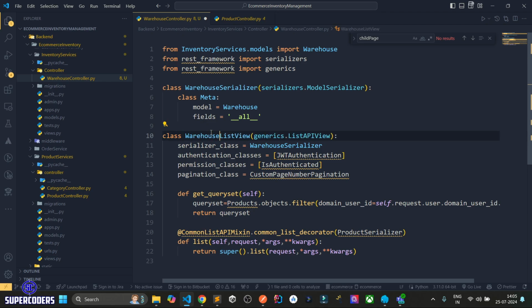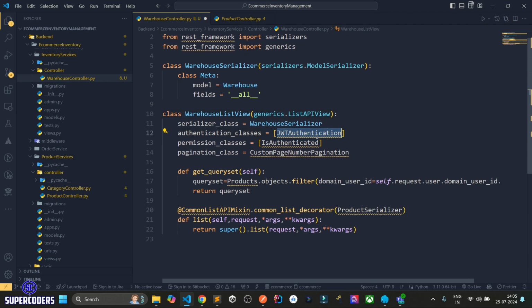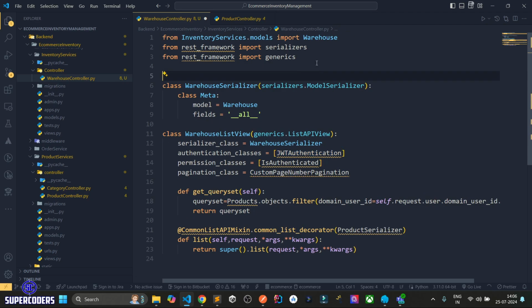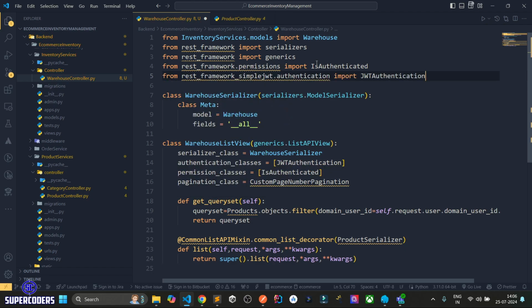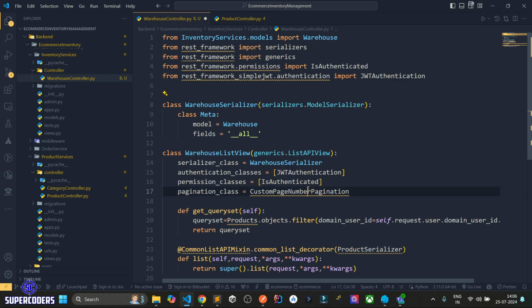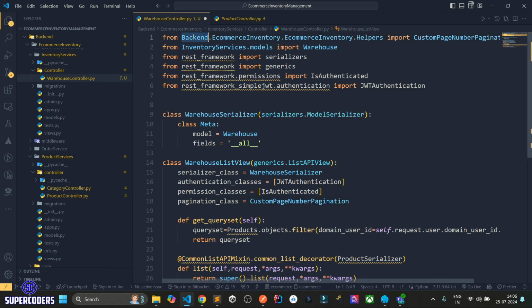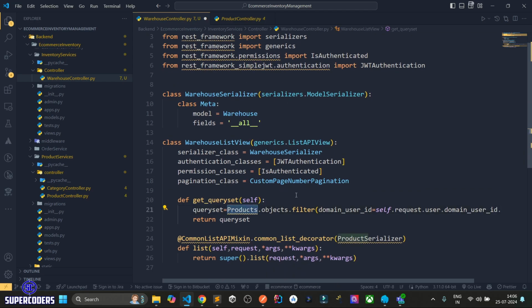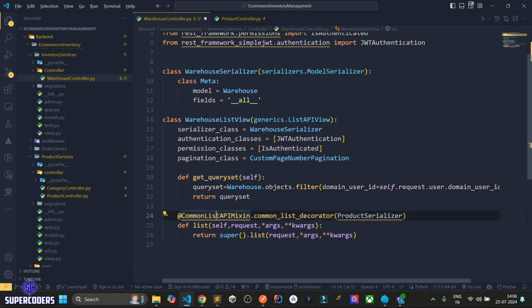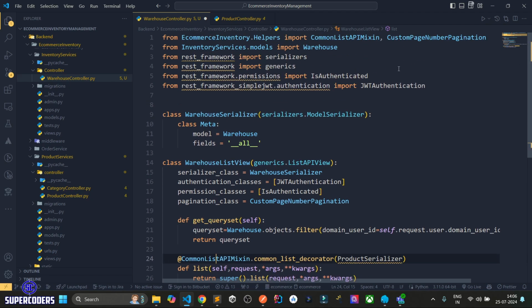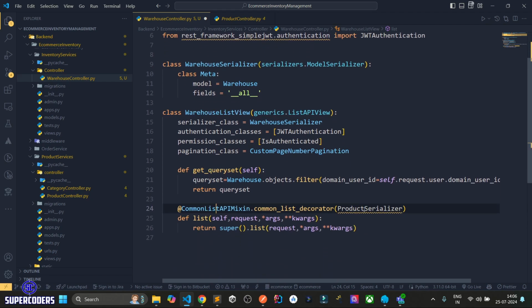warehouse list view. After that, import JWT authentication. So here from REST framework, permission authenticated. From REST framework, import JWT authentication. After that, import the custom permission. So import it, create the path also. After that, here change this product to warehouse. That's it. After that, here import this common list API. Change this to warehouse serializer.